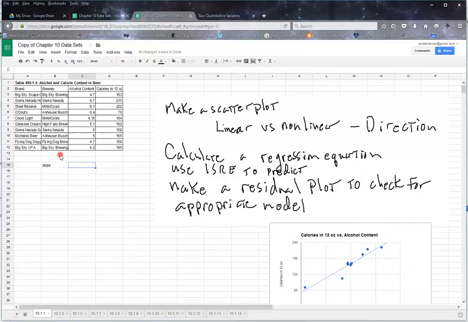When you have a spreadsheet calculate a regression equation, I'm going to find the slope of the regression equation first, and I'm going to do equals, and then write the word slope, and you should see it pop up. I'm going to click on it. Then what it's looking for, it's asking for the Y values first.